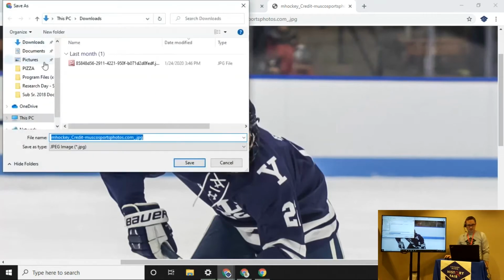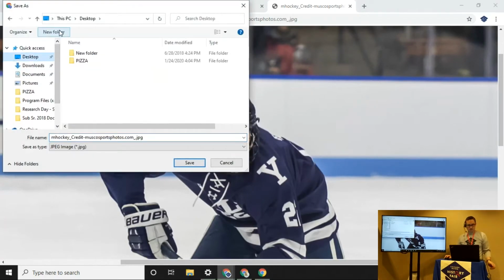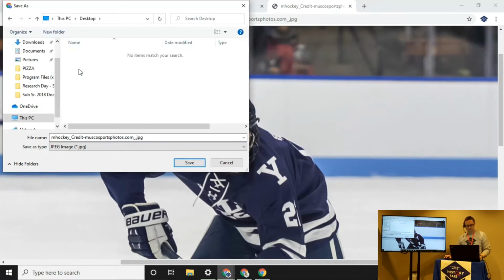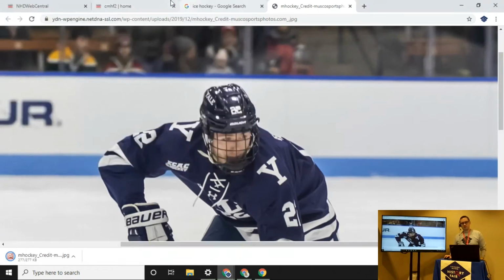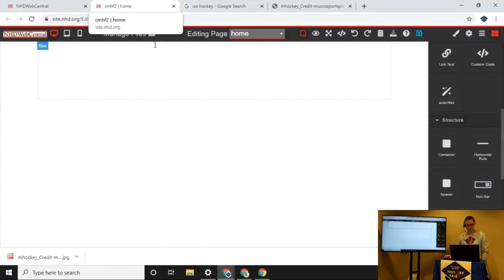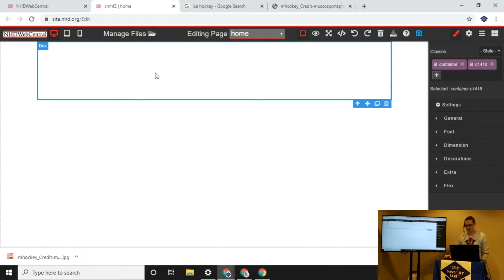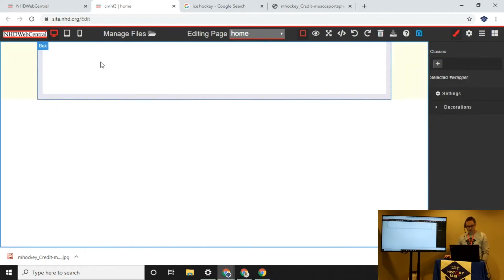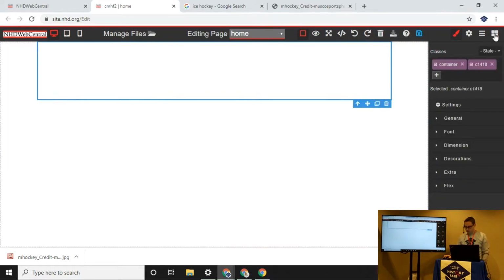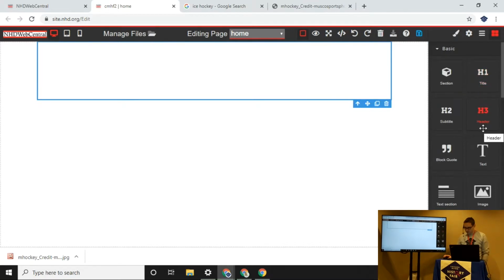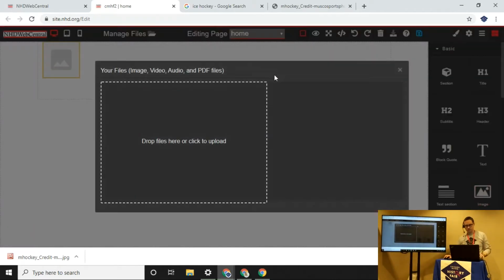I'm going to just save that quickly. Let's make a new folder. Great. So I've just saved that image of this hockey player, and I want to go back to my page where I was editing. Now, let's say I put the image into the container. So here in my blocks, I'm going to find my image, drag that right inside of my container, and release. So it knows that I want an image in there.